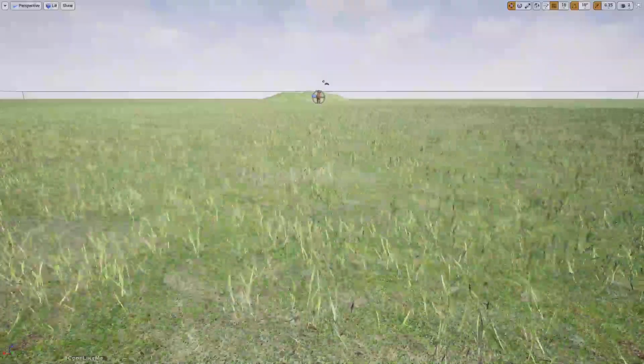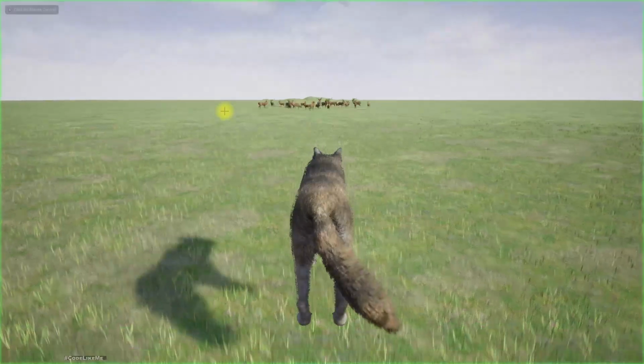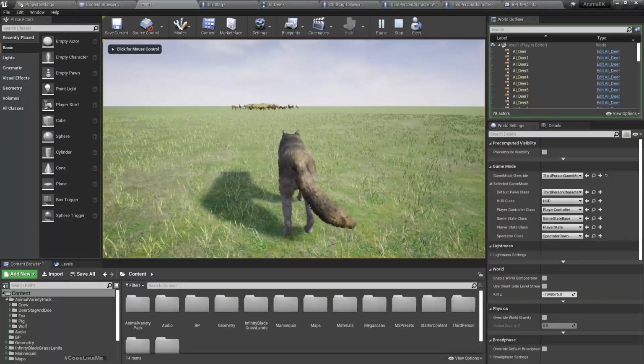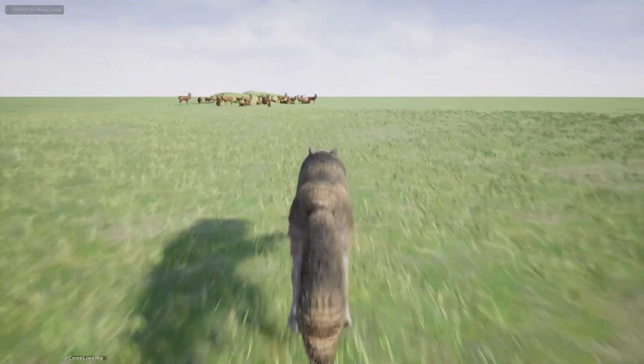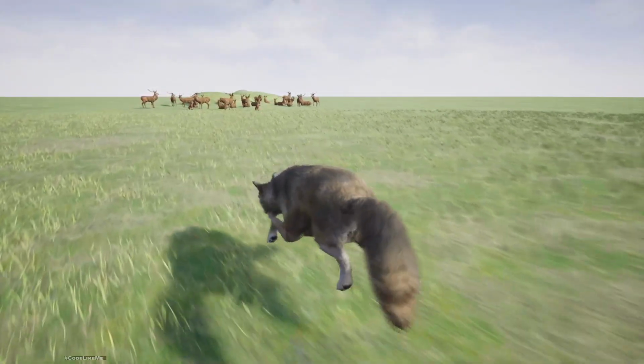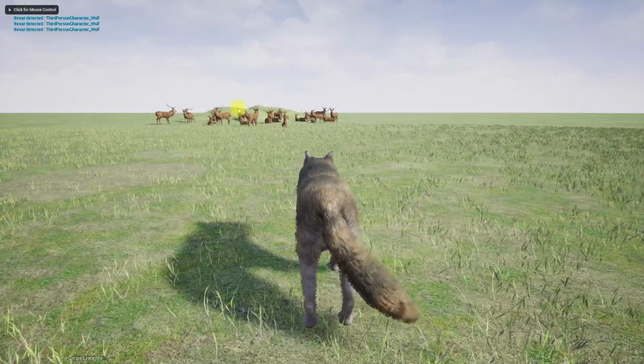Let's spawn further away from the herd. Now they don't see me. If I go close enough, they should see me. See, now they have detected me.